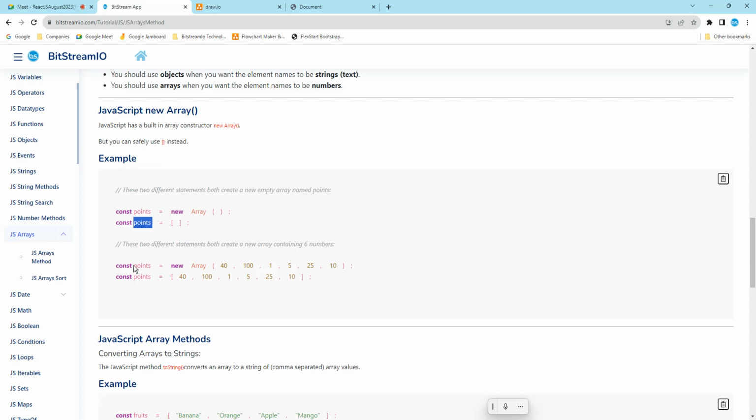Yes. So const points = new Array(40, 100). This is a points object. And this is a points array. Okay, so this is how it is going to work.